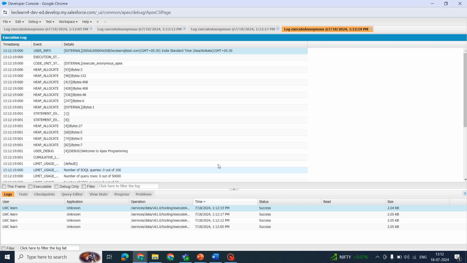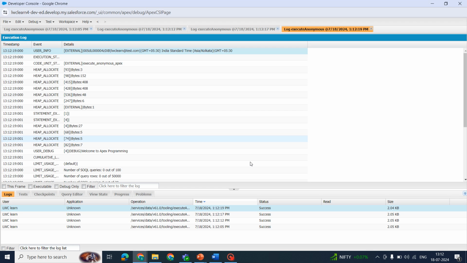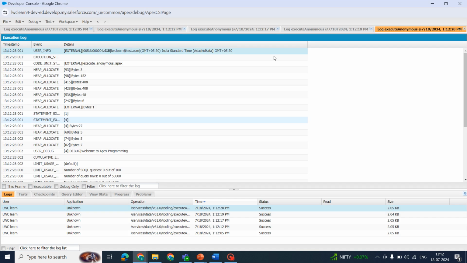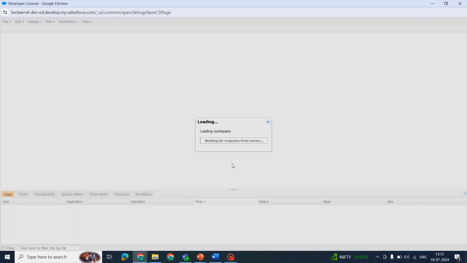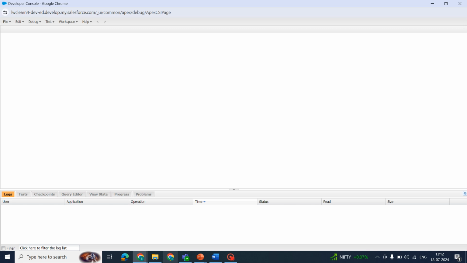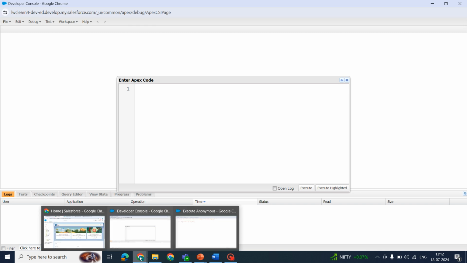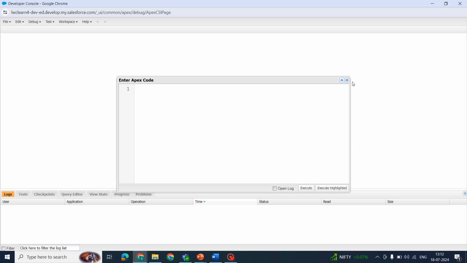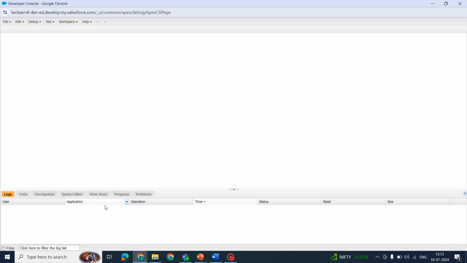Okay. So if it is not opening, we need to go here and check the debug log files. I'm just closing everything here to understand in a better way. And also I'm refreshing this. Okay. There are no logs here yet. And I'm just opening once again the execute anonymous window. I'm just closing the other window. Okay. And if you see, there are no logs right at the moment.